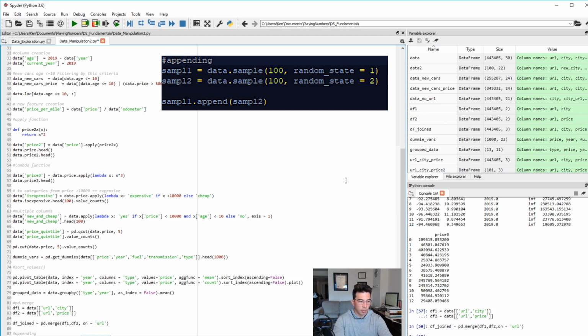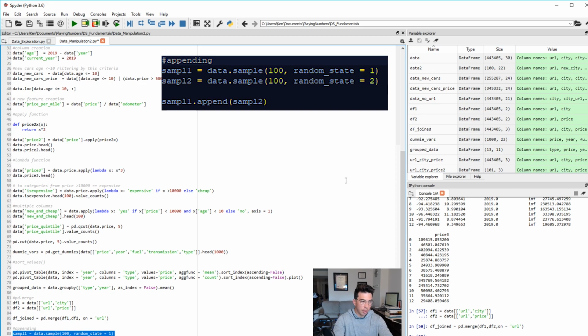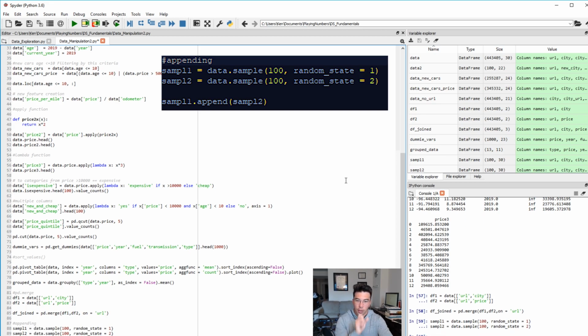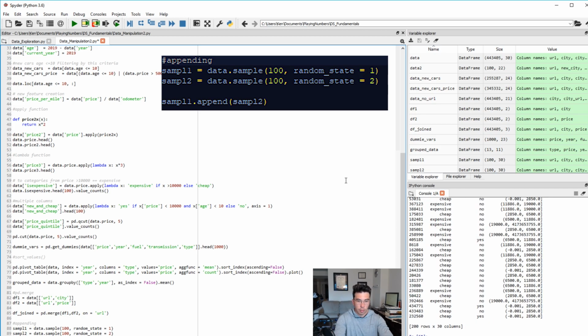When we set random_state equal to 1, it randomly selects, but if we always use the same random state, it'll select the exact same thing. So we're going to do the same thing with sample2 and set that to 2. So we have these 2 samples of 100 rows. Now, if we wanted to combine them vertically, we would just do sample1.append(sample2). And so now we should get 200 rows instead of just 100 in each, with the same amount, 30 columns, like we have up there.